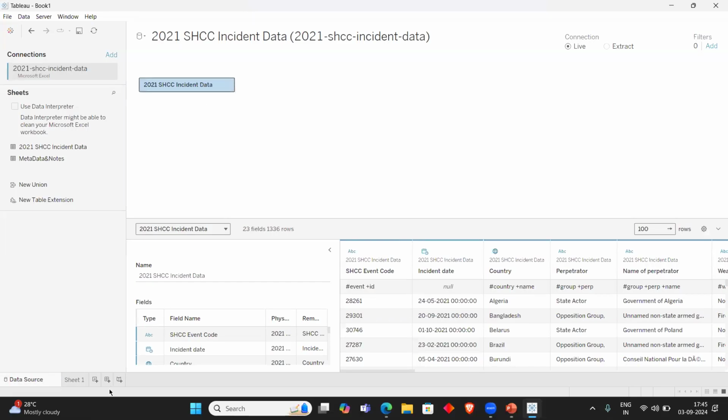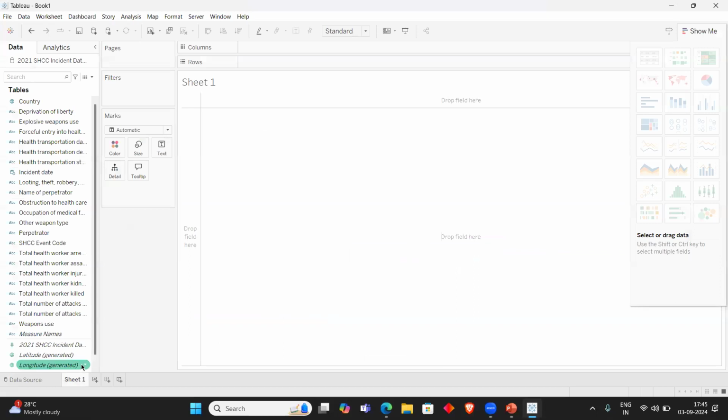Once I've done that, it will give me an option here saying Sheet 1. So I've just told Tableau that this is the data set I want to work with, and now I'll navigate to that sheet. A sheet is similar to an Excel sheet. You can have different sheets inside the same file, right?